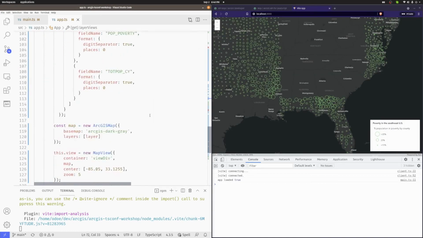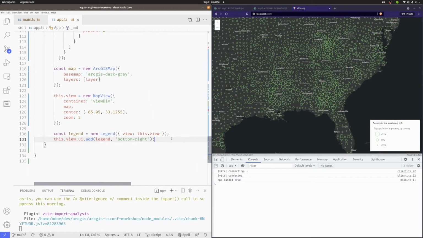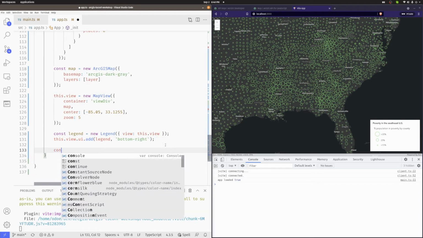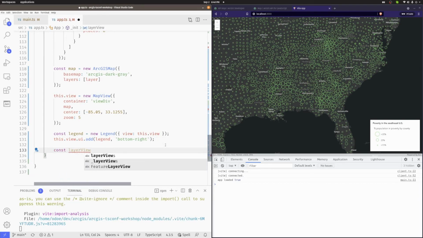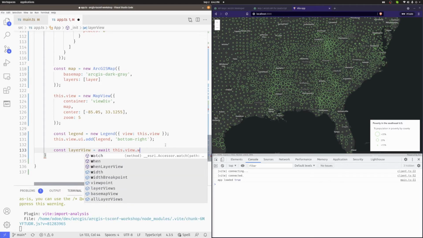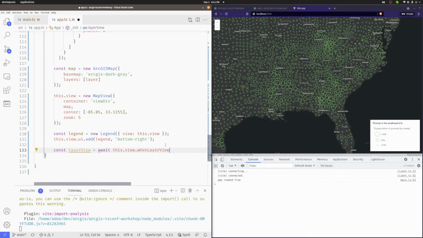Perfect. Okay, so now what I want to do, remember I said I made this init method async for a reason. Because what I want to do is get the layer view for my layer, and that's going to be an asynchronous task. So I'm going to await this dot view, and the map view has a method in it called when layer view. Basically, when the map view has created this layer view that's in charge of fetching the data and drawing the data and parsing everything and doing all of the real work, when that's available, return it to me. And you give it the layer that you're interested in.